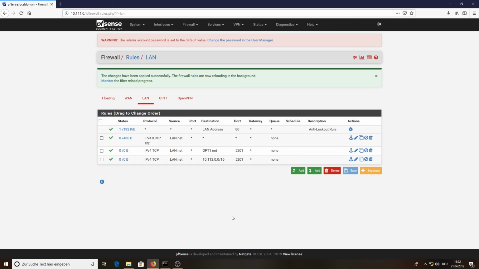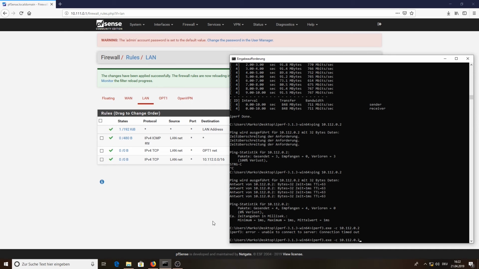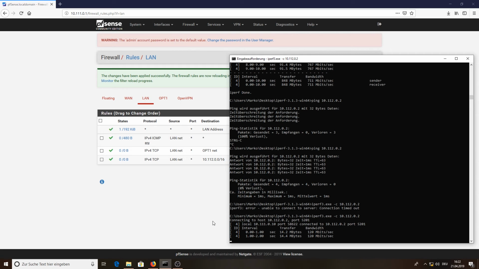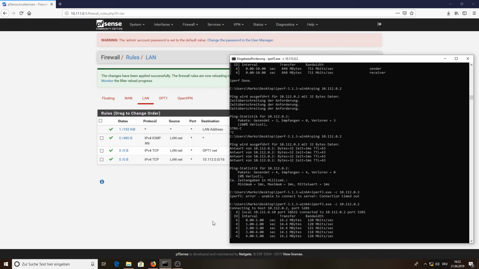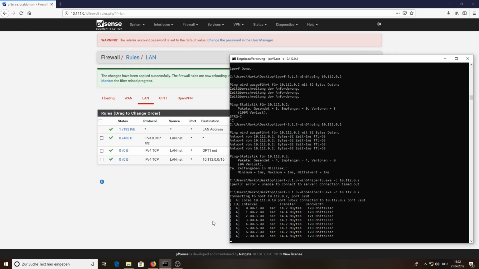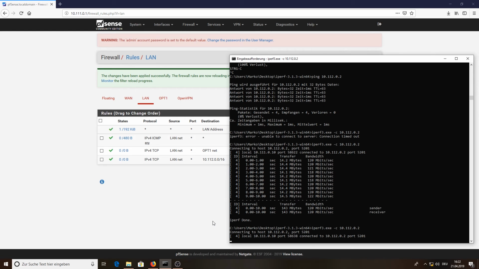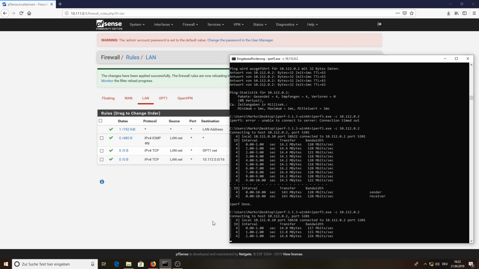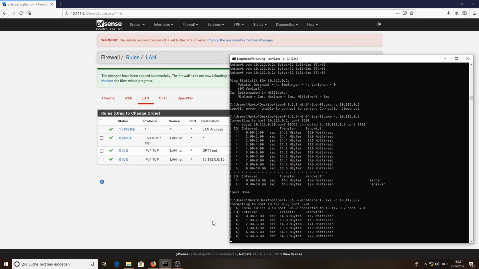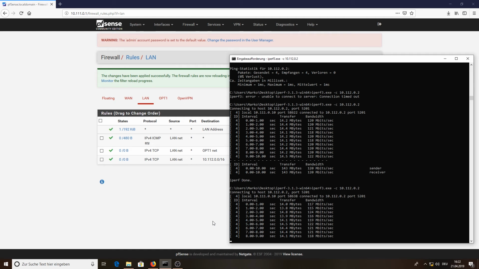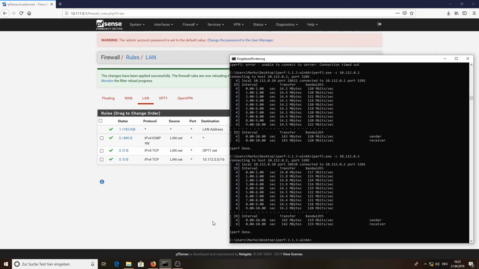And now this should theoretically work. Oh! And there we are. So as you can see, we get around 120 megabits per second of VPN speed here.